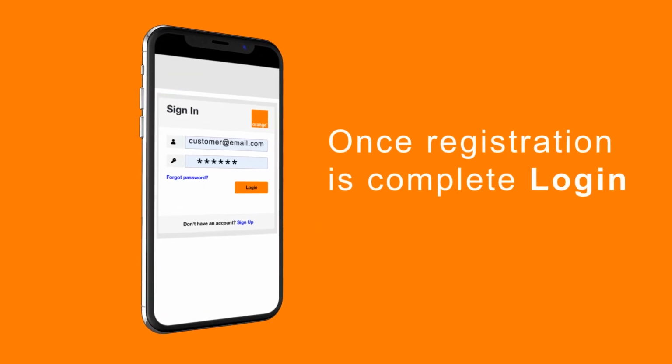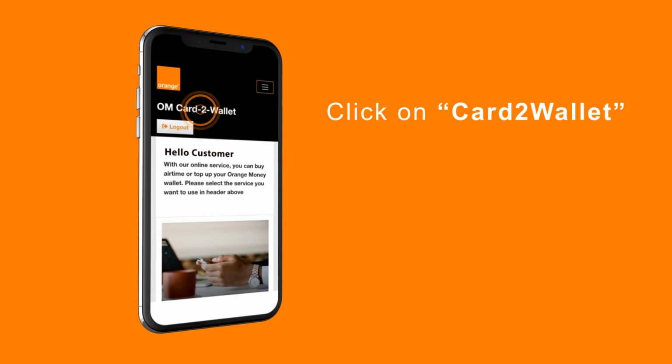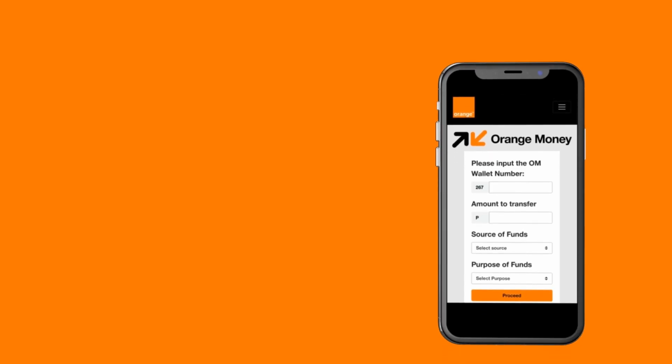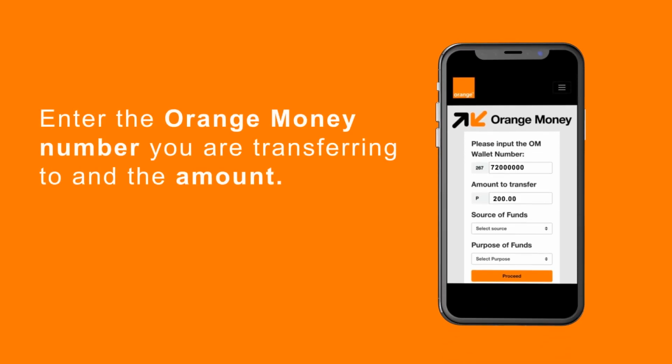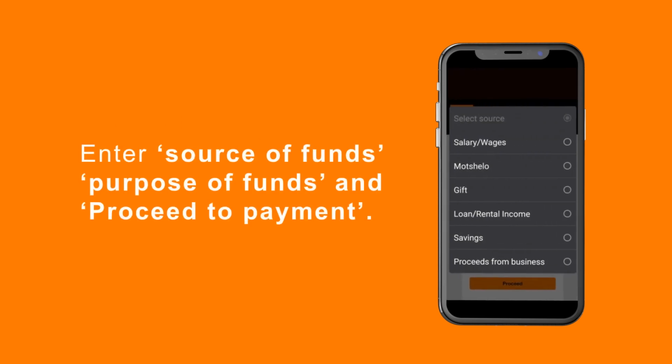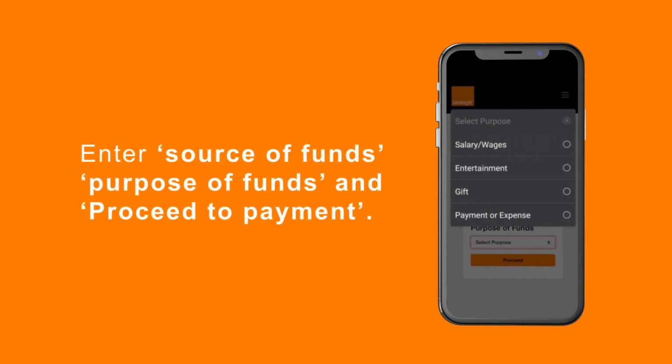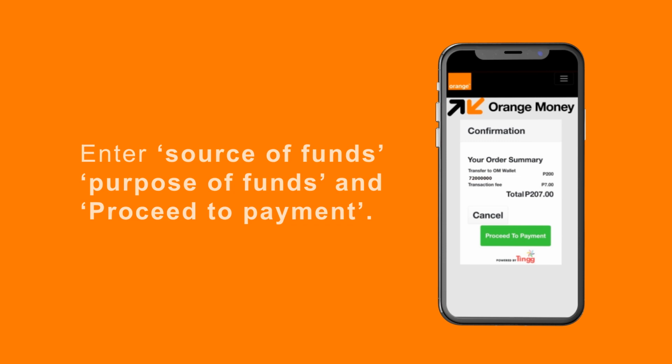Once the registration is complete, log in, click on Card to Wallet, then enter the Orange Money number you are transferring to and the amount. Continue by entering the source of funds, purpose of funds, and proceed to payment.